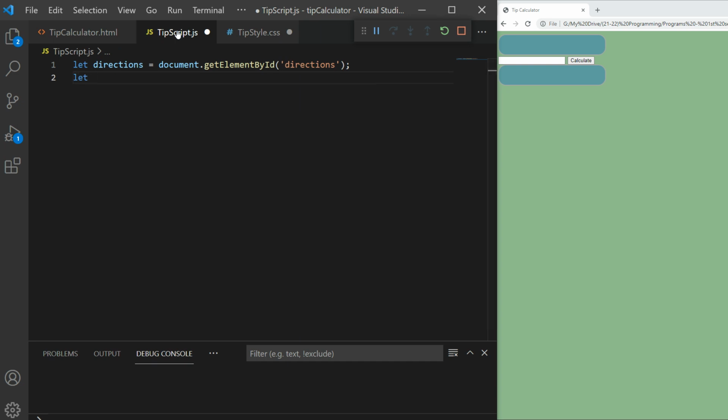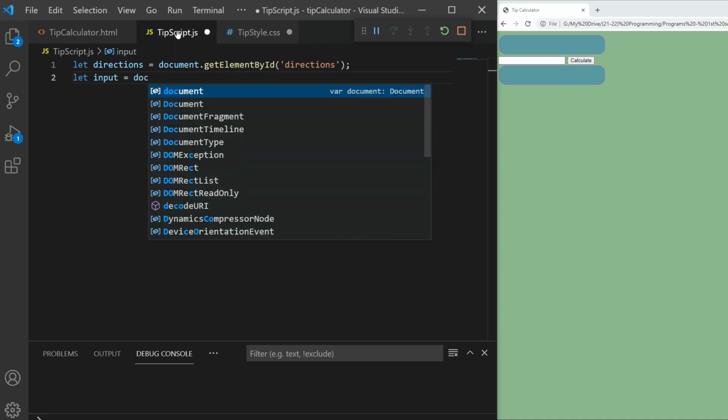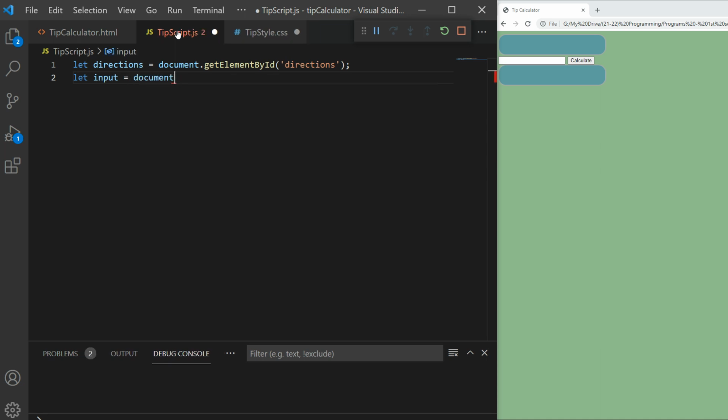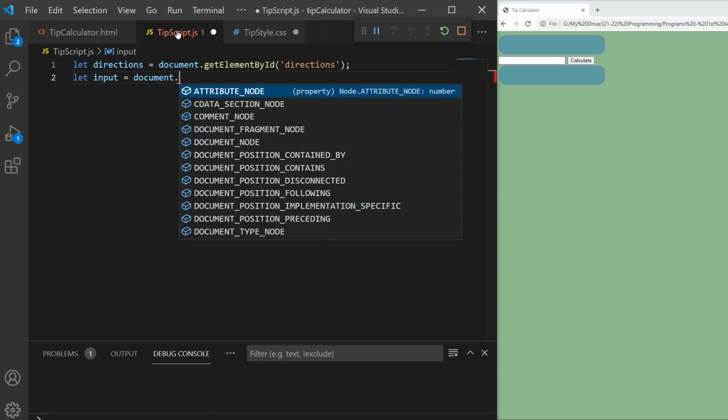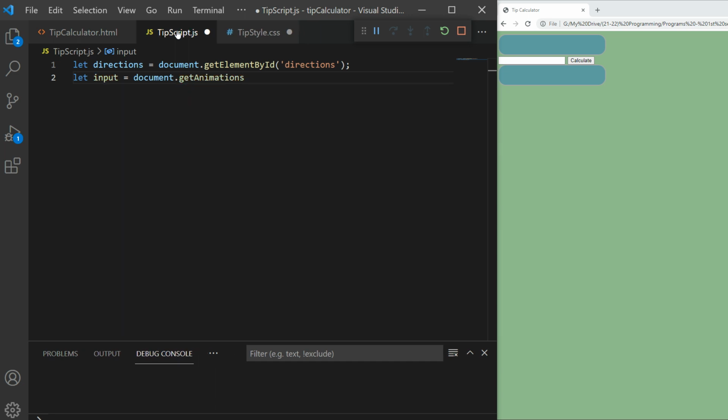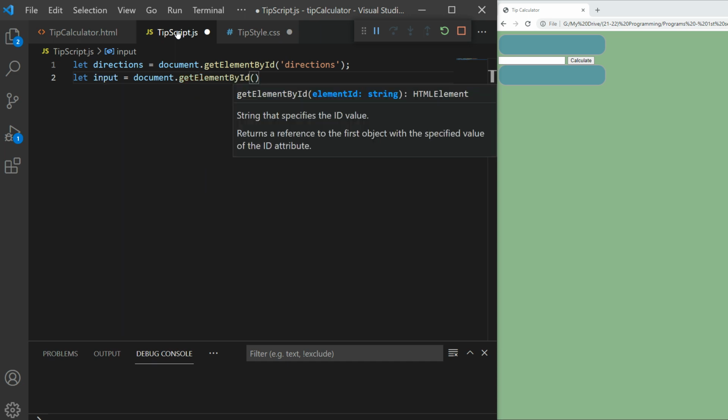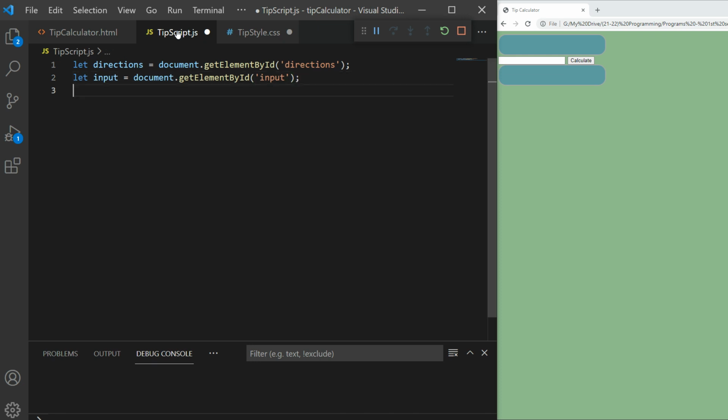And we're going to do this again. We're also going to grab the input, which I stored as an ID. Not get animation, sorry about that. Get element by ID. I was just assuming it was going to know what I was doing here by now, but I guess not. So I'll grab my input. Make sure you're putting these semicolons here at the end. We just got a couple more here.